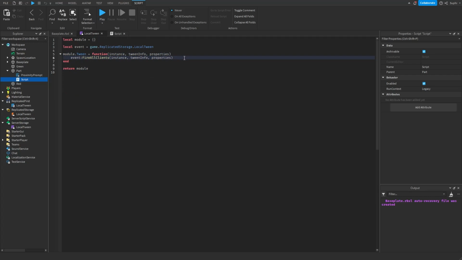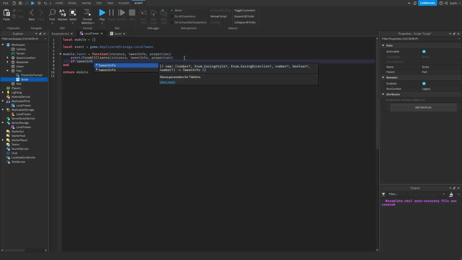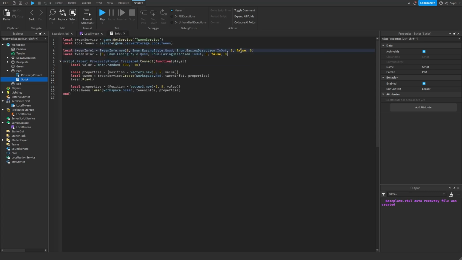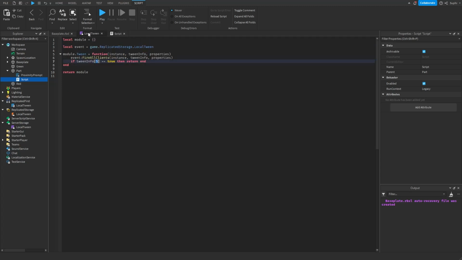So what I'm going to do here is say if tween info, and I'm going to use the 5th index, which is this one over here, 1, 2, 3, 4, 5. If the 5th index is equal to true, we're just going to simply return, and we don't need to do anything because the server will still be in sync once the tween ends.